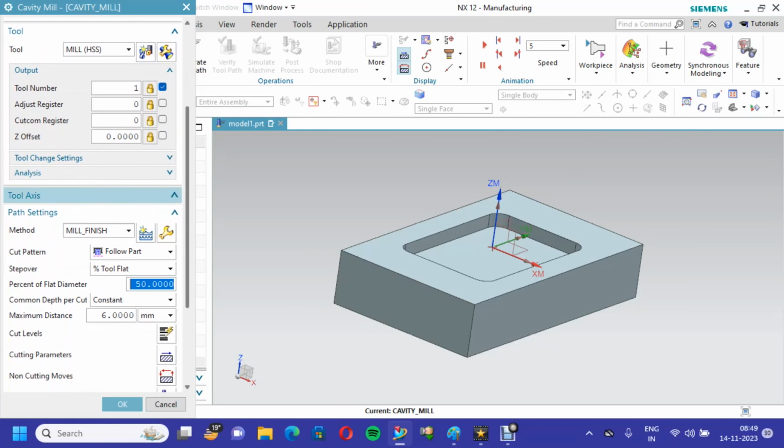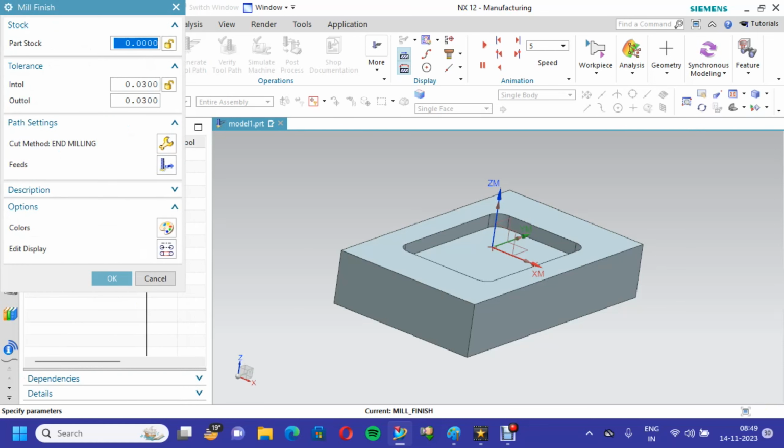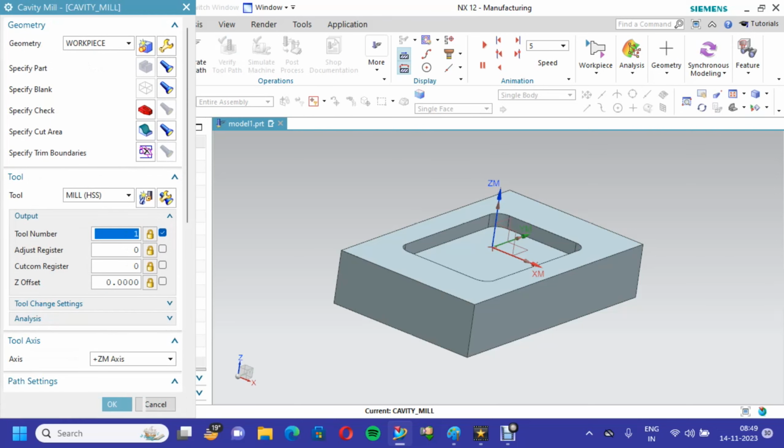Then the tool axis is plus ZM axis, which means the cutter will come from the positive vertical direction. For the method, we have many options: finishing, rough, or semi finishing. We will go for finishing, and we have to edit and check whether we have given any extra material or part stock. We are giving no extra material or allowance. By default it comes as 0, so we have to put 0.